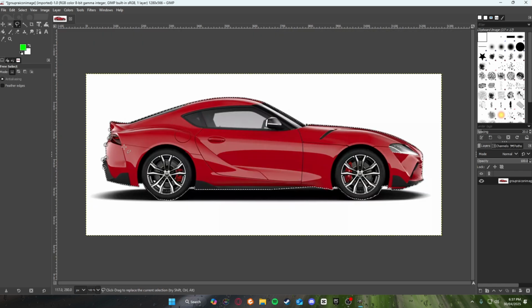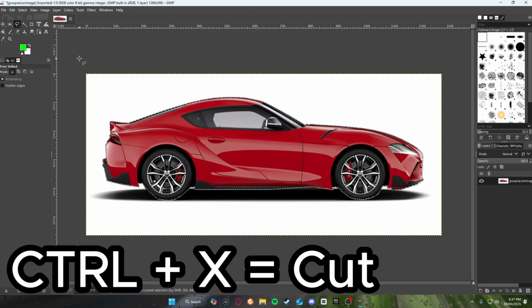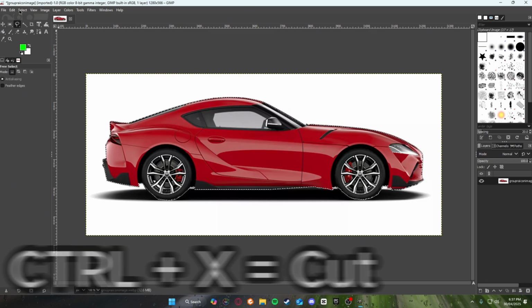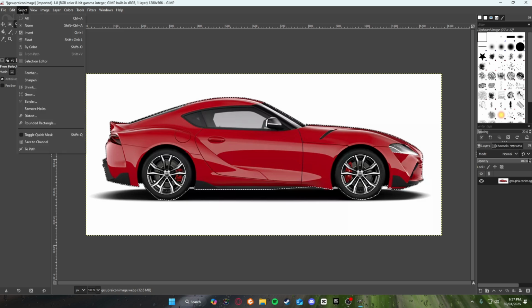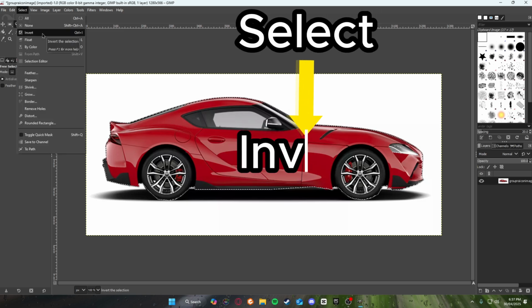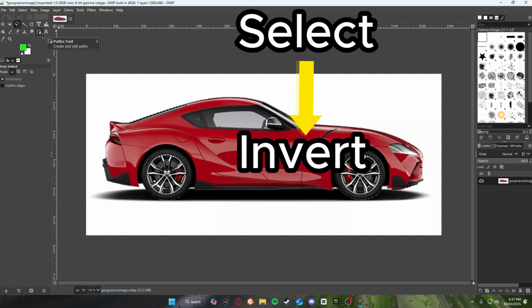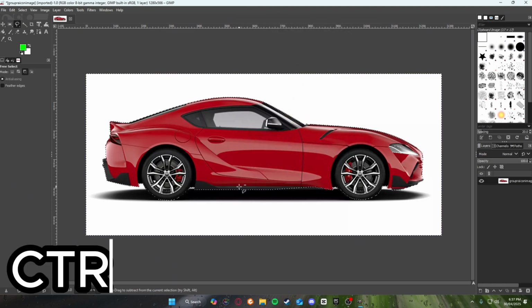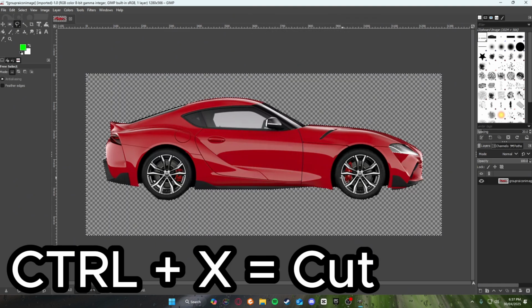So you can see we got our car cut out now. And what I'm going to simply do is Control X is to cut, but don't do that. What you want to do is select and invert. So this will cut out everything around the car, not the car. So then you do Control X. There we have it. There's our car.